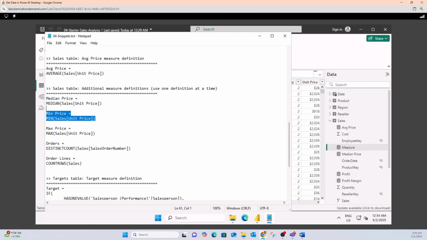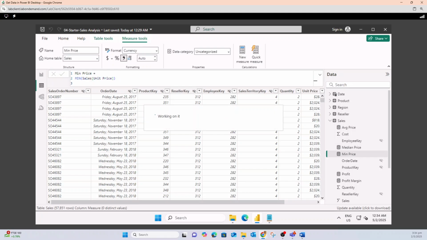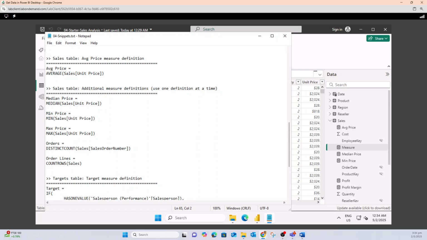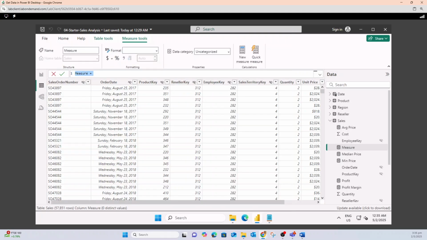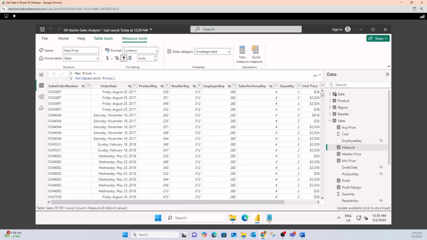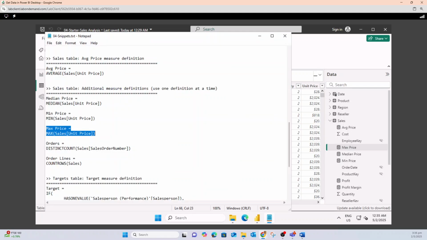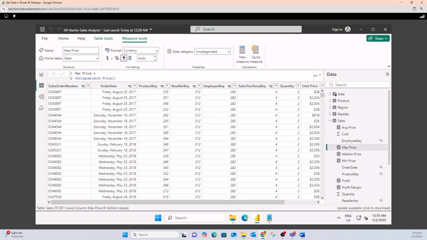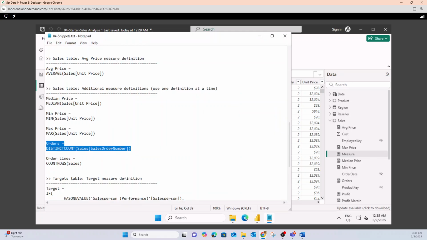Minimum price. And then the maximum price. Then orders. And one more, the order lines.